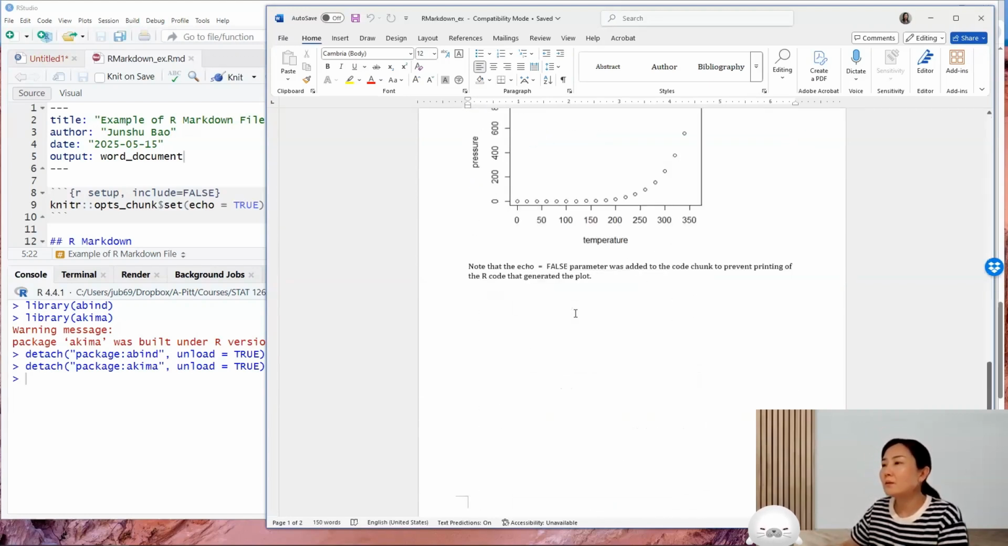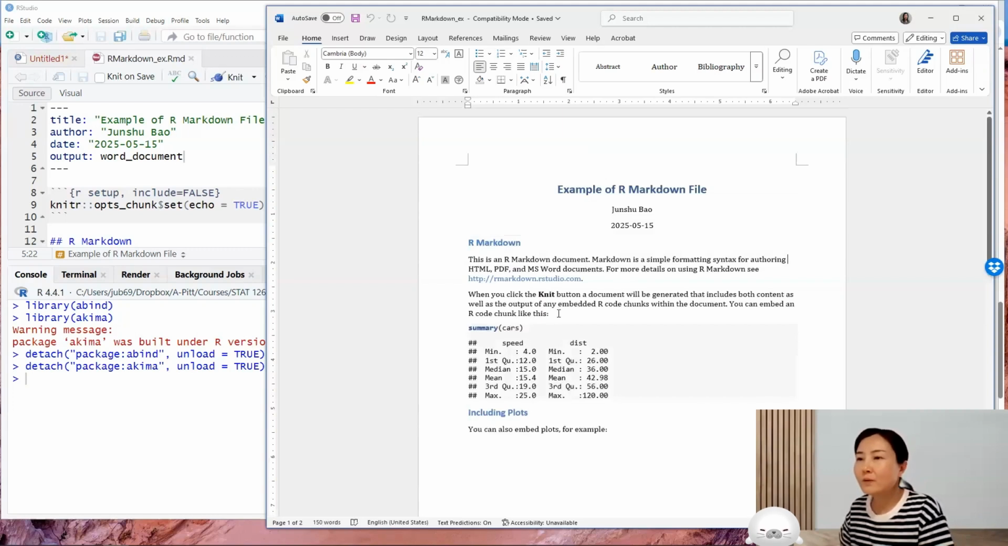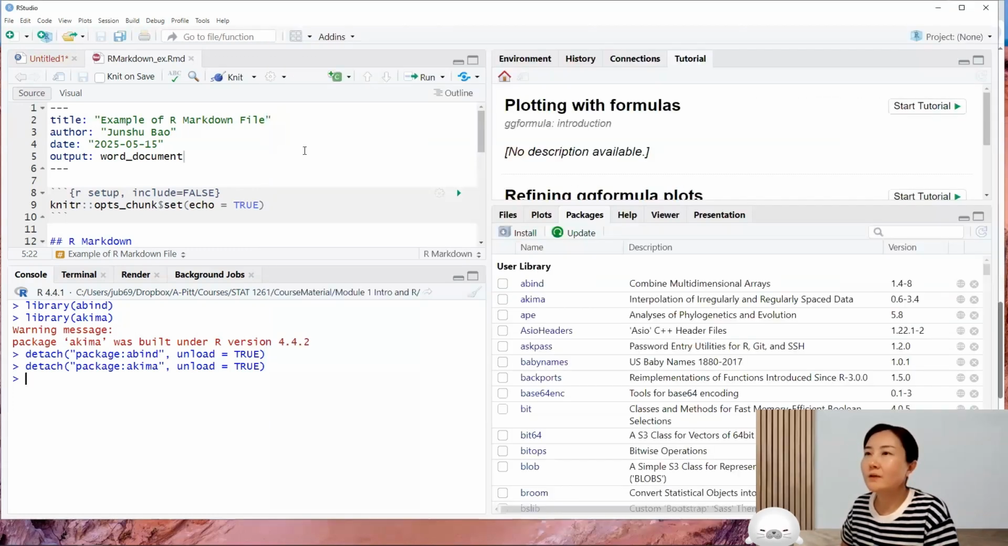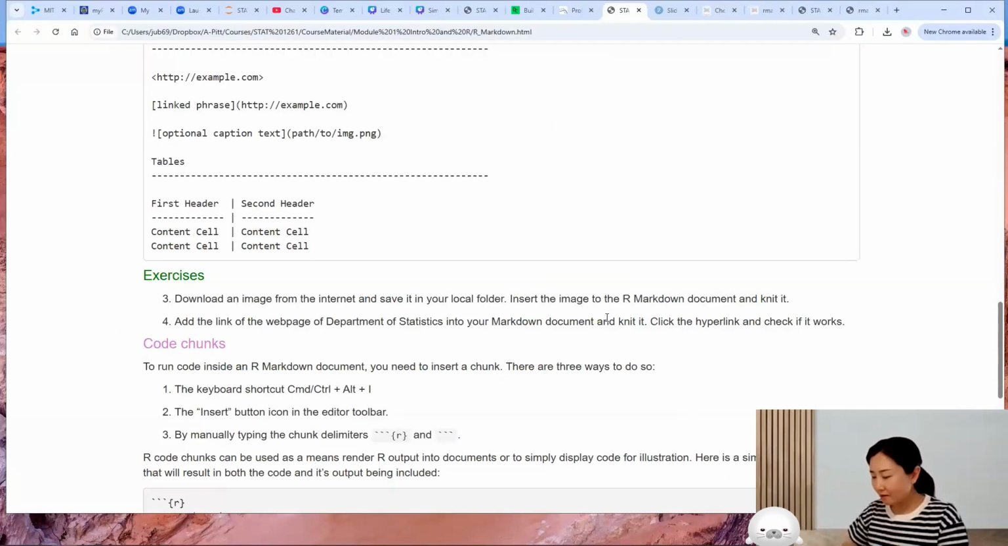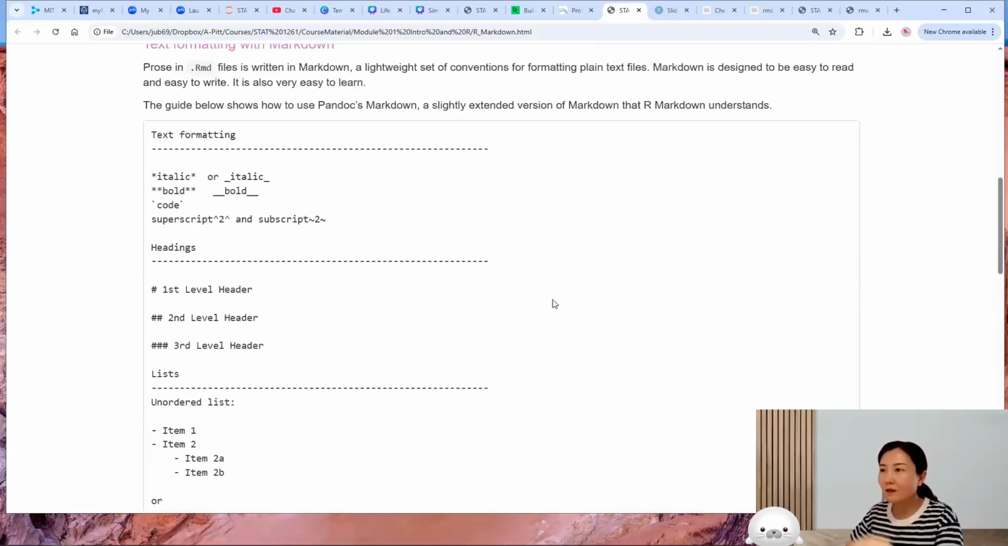So this is the Word document. How it looks like. The contents are the same. The formats are slightly different. So they are all options for you to create our Markdown files. Then let's zoom in and take a look at some details in our Markdown.